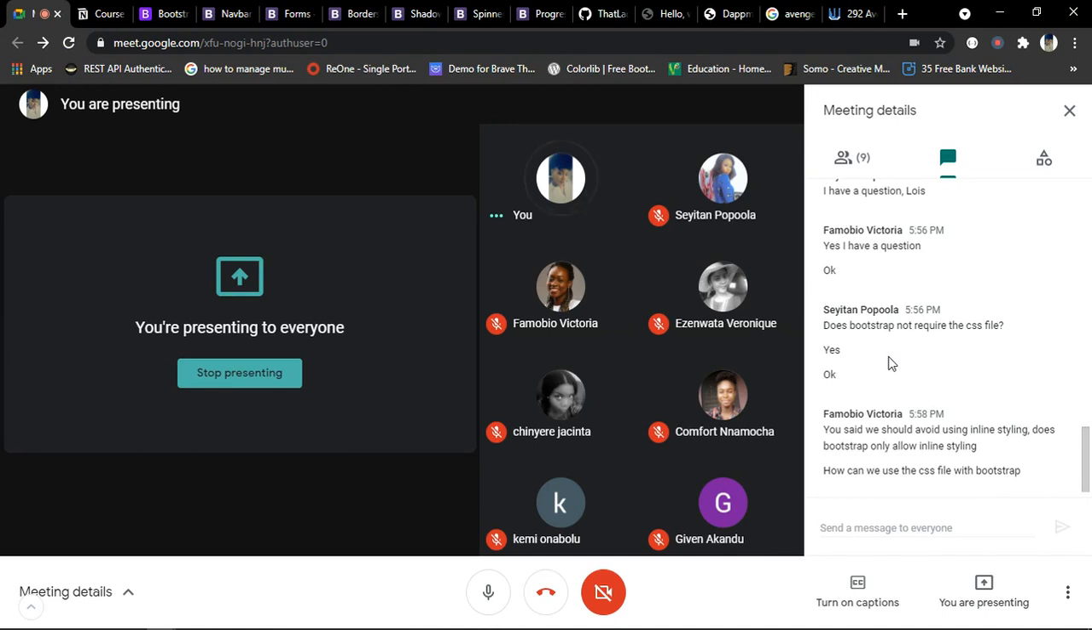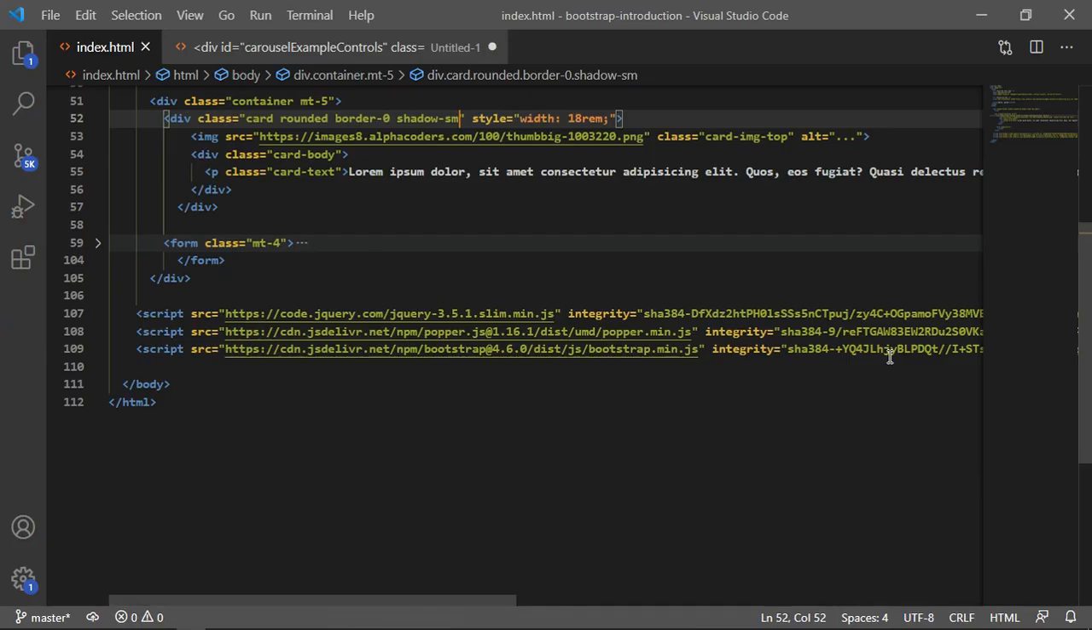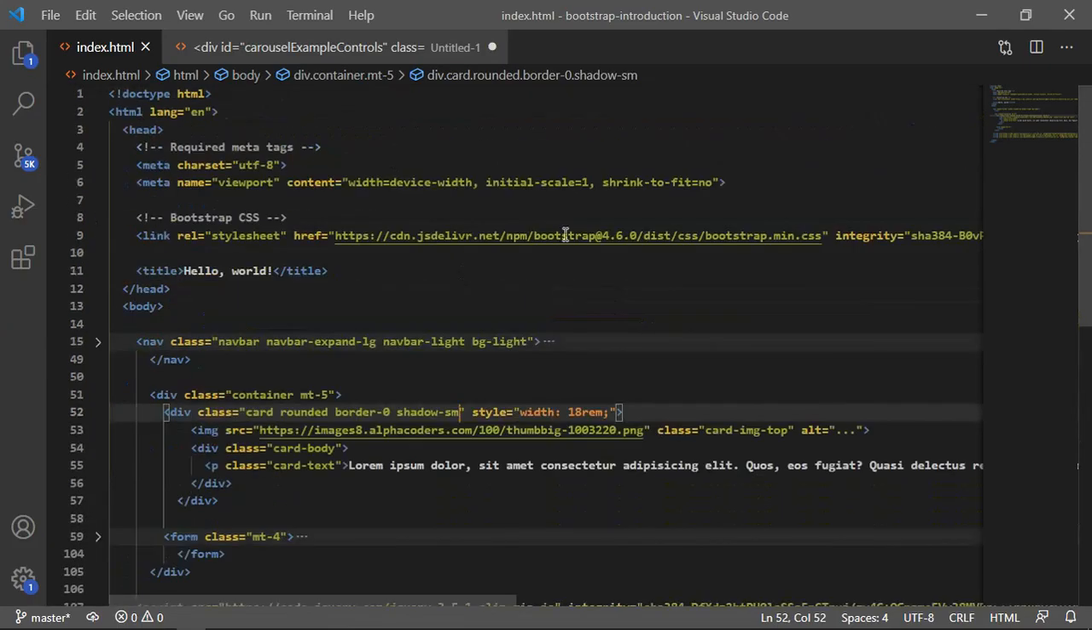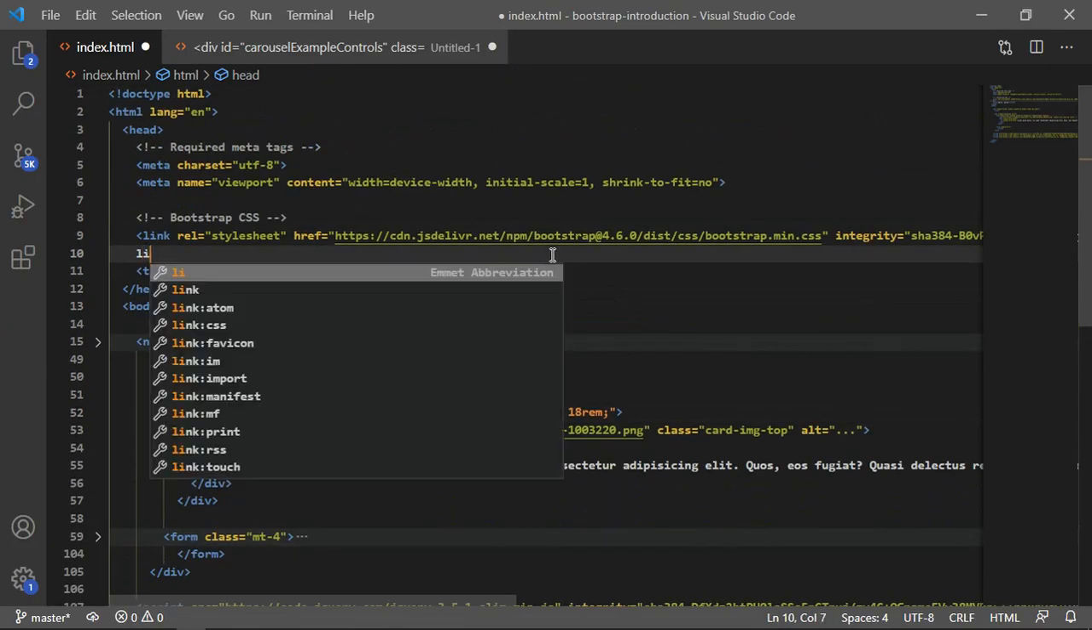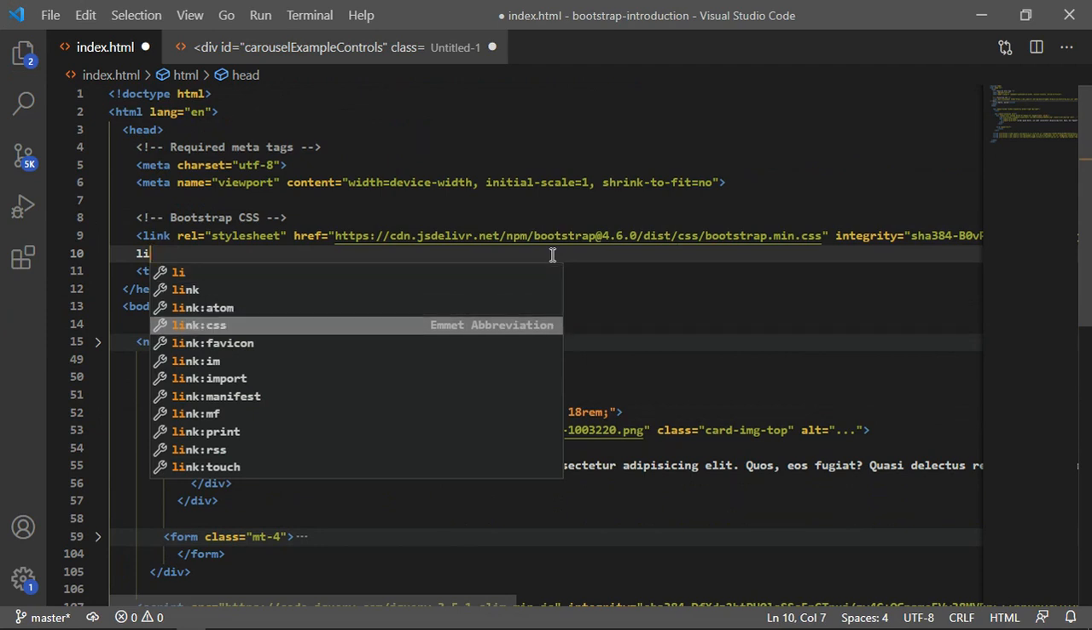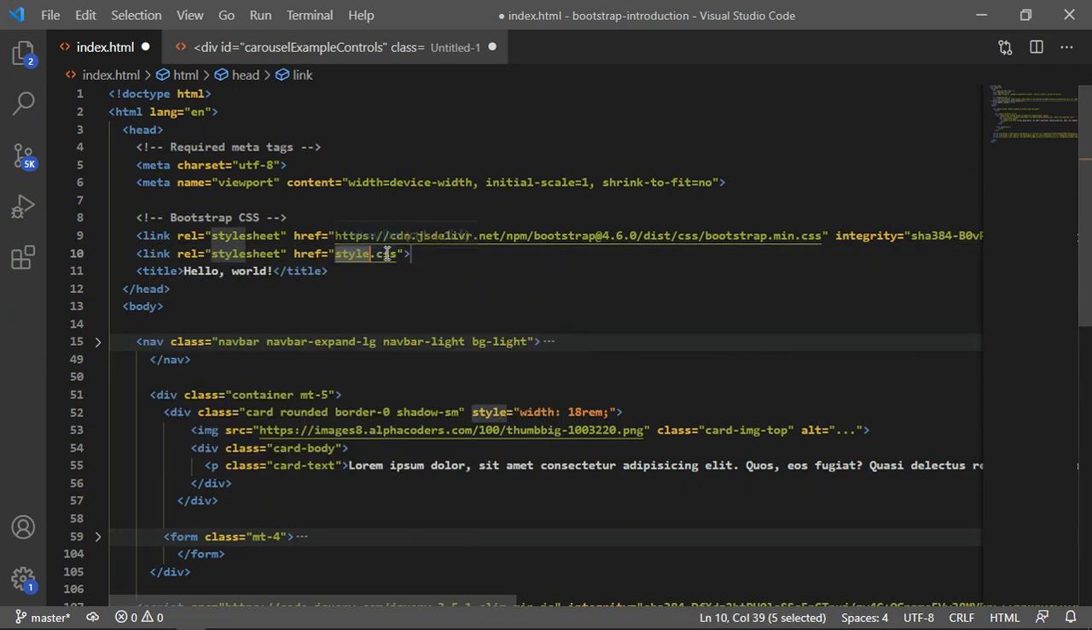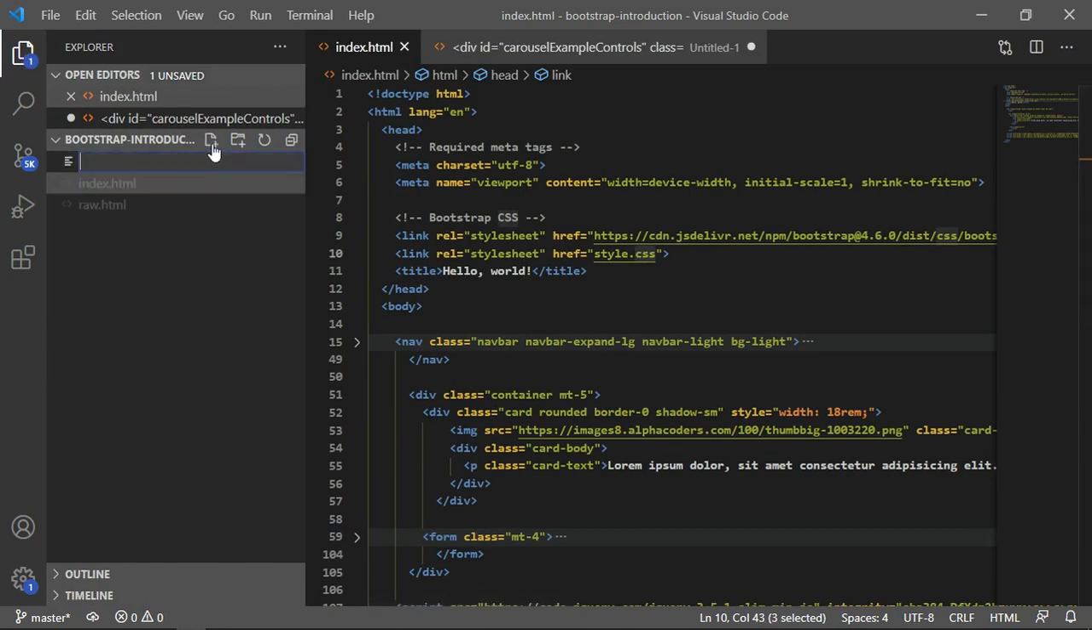So you said we should avoid using inline styling. Does Bootstrap only allow inline styling? No. If you want to use your CSS file, you can use your normal CSS file. Just put your normal link, how you link your file. Say I create a new CSS file called style.css. It's the same way you link it. It doesn't affect it. So you can just have your style.css here.